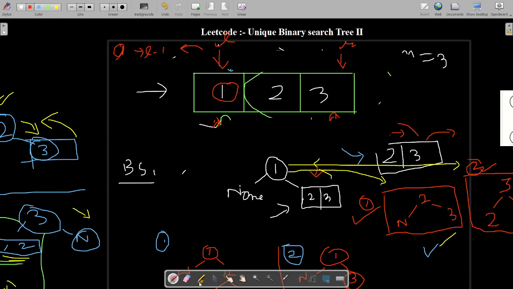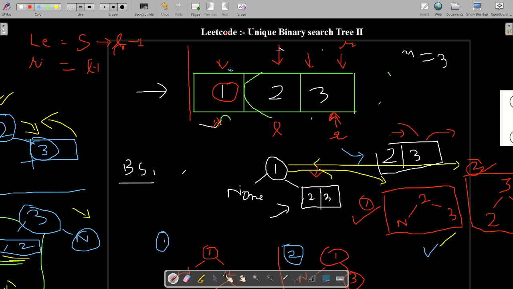To understand it more, if we are at this position, this is my left and this is my right. My left range is from start to L minus 1, and the right range is from L plus 1 to right. Now it's good to go with this code.